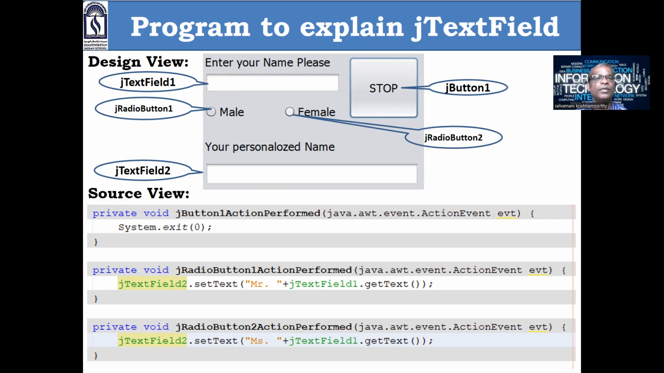In the same way, if in jTextField1 I type Ariel and after that I click on female, that means the female radio button is selected. In jRadioButton2 action performed, same thing: jTextField2.setText Miss along with jTextField1.getText. That means Miss Ariel will be displayed in jTextField2. This is my aim.